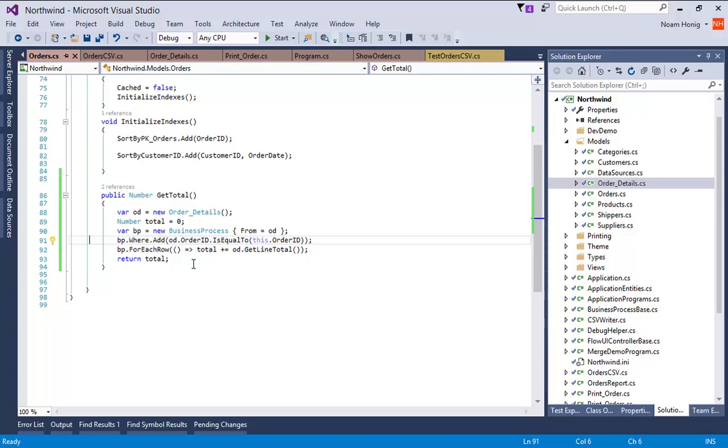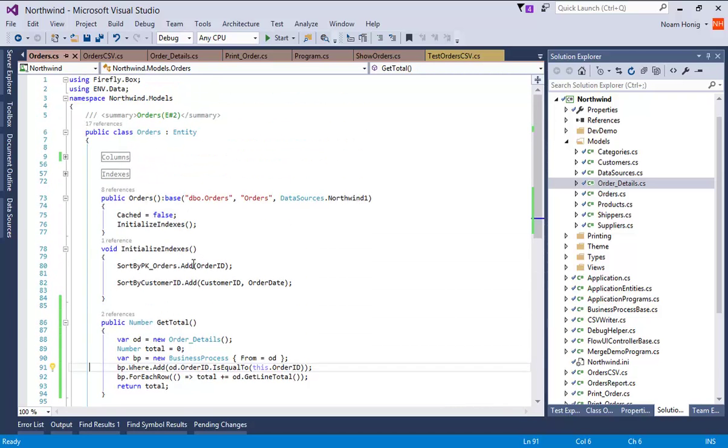When I conceive object-oriented, I conceive the order as an object, and the getTotal is an oriented method for it, so I would put it here. I would search for it here, and I would put it here.